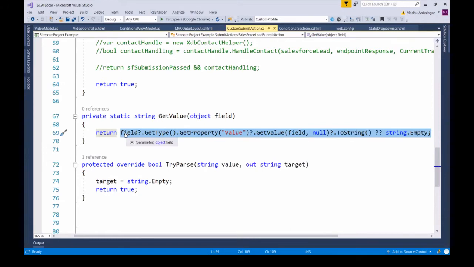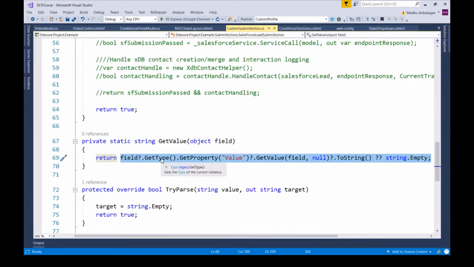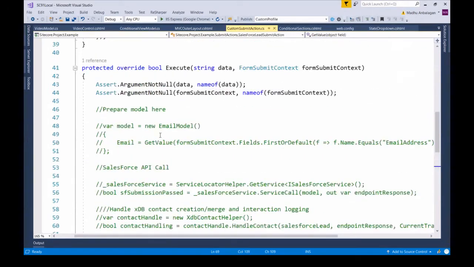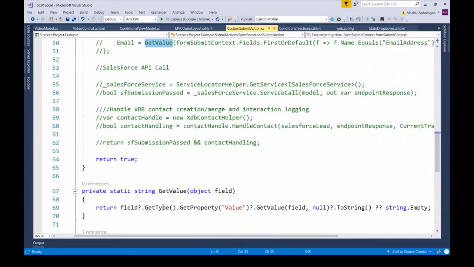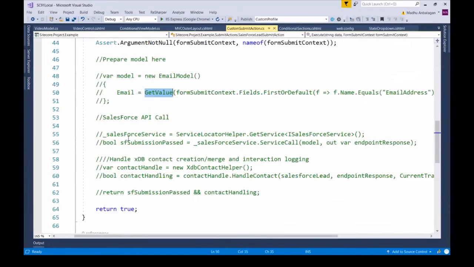So this is not going to work. This is going to work for all the simple text box ones, but for the drop down list one, you need a different reflection. So make sure whenever you are reading the values, you convert it into a reflection to get the actual value.